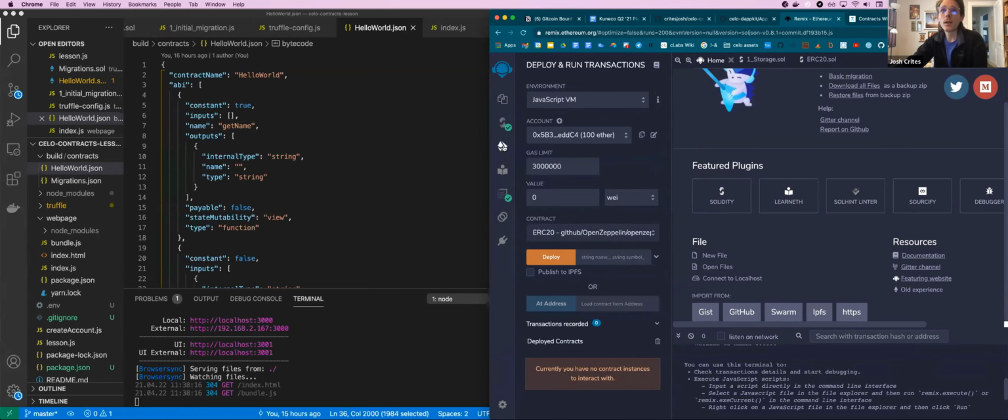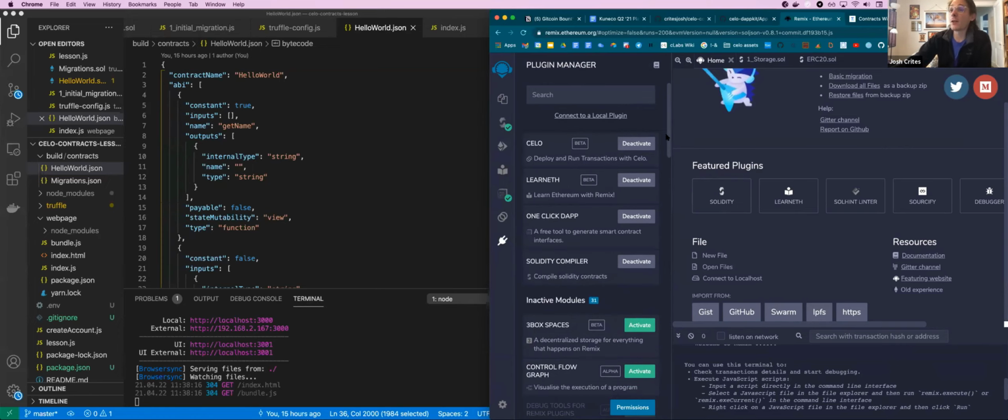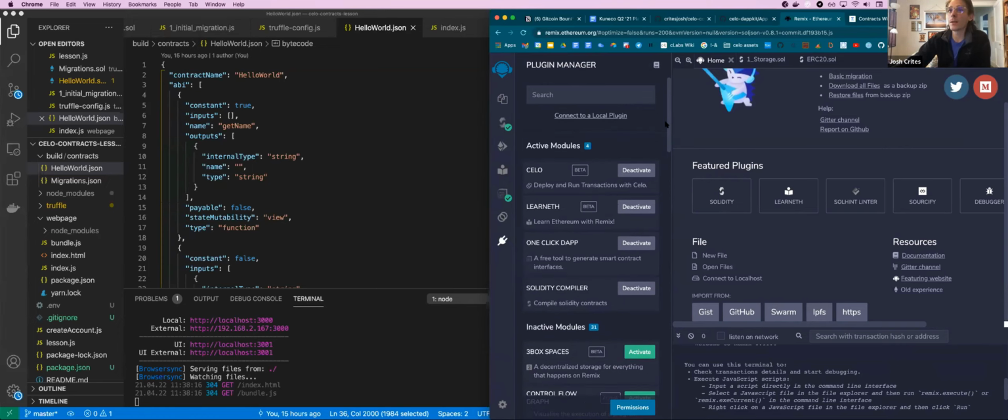You can deploy and run transactions locally. This is for an Ethereum specific environment, so I haven't been using this much lately with Celo. But there is a rich system of plugins for Remix, so you can extend the functionality of Remix. And to get Celo working with Remix, you actually need to activate the Celo plugin.